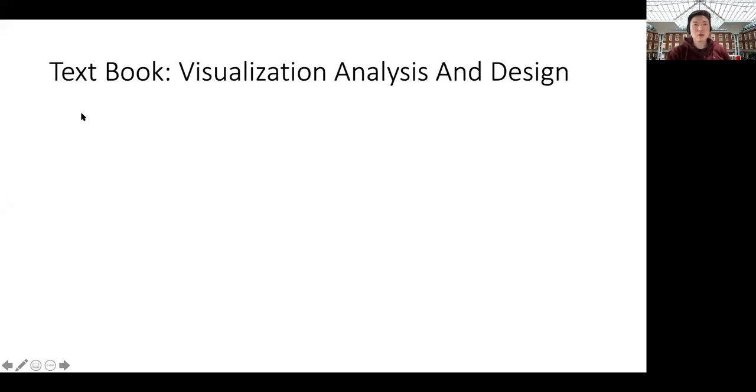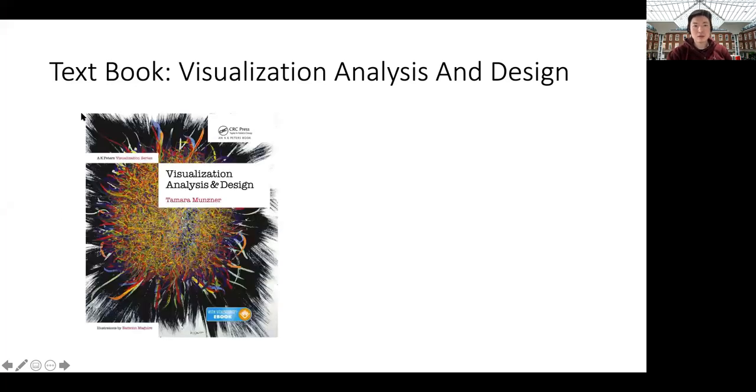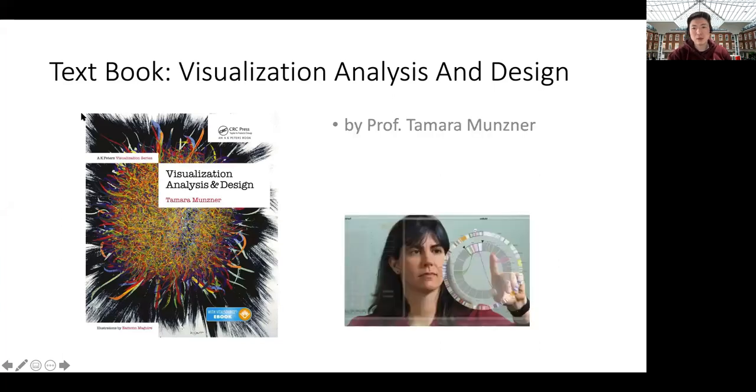First, very quickly, the textbook we're using for this part is called Visualization Analysis and Design. That's what the cover of the book looks like. It's written by Professor Tamara Munzner from the University of British Columbia, a leading scholar in the field of data visualization. And the university has e-copies of the book.